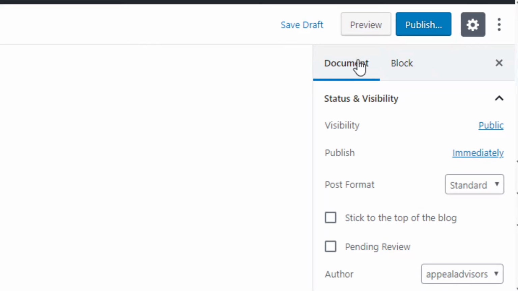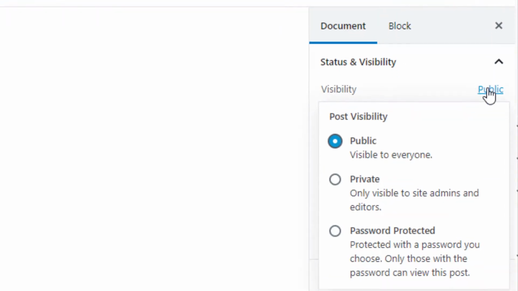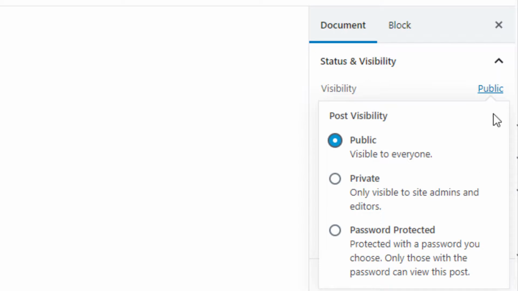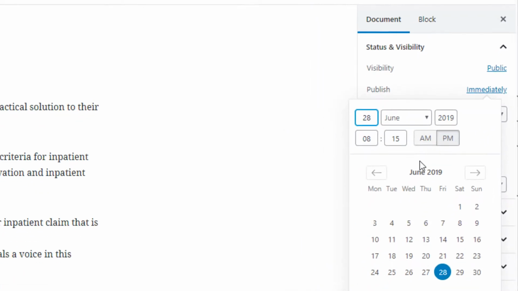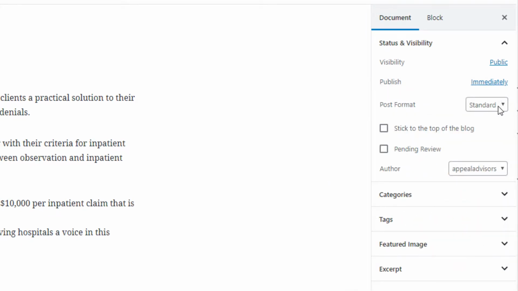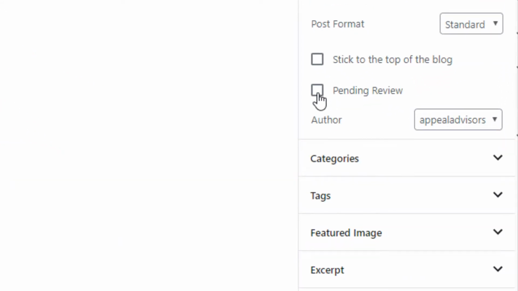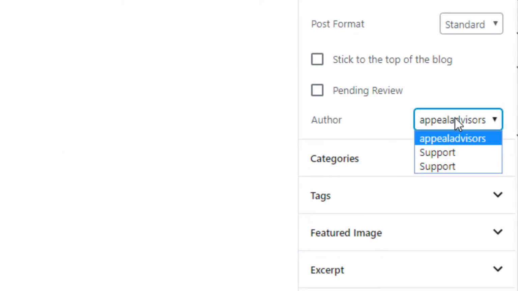So if you click on document here, which is already selected, you can see some information on status and visibility. So we could change it from public to private, to password protected. Most people are just gonna set it as publish or as public. And then for publish, you can publish it immediately, or you can set it to publish sometime in the future. You can change the post format, which might depend on your theme. We can stick it to the top of the blog. We can set it to pending review and change the author.